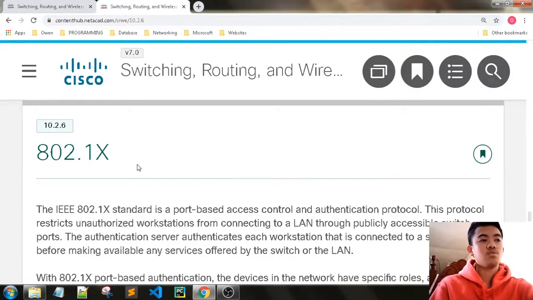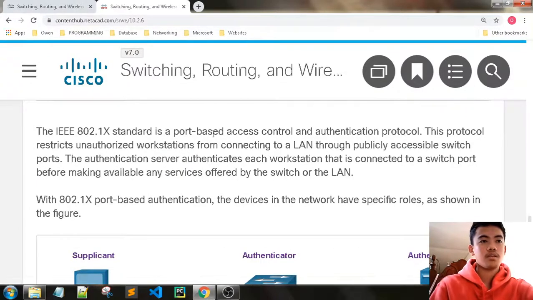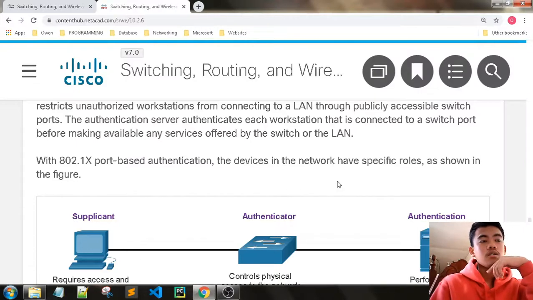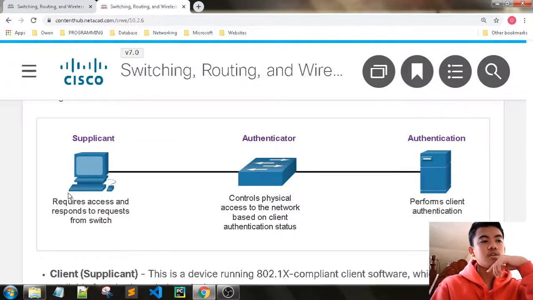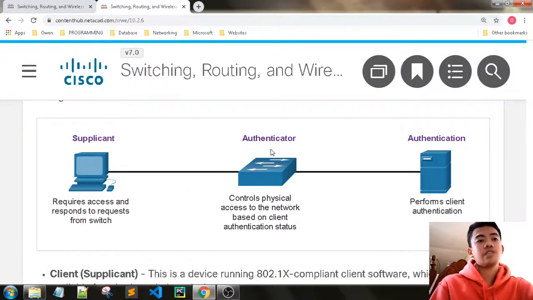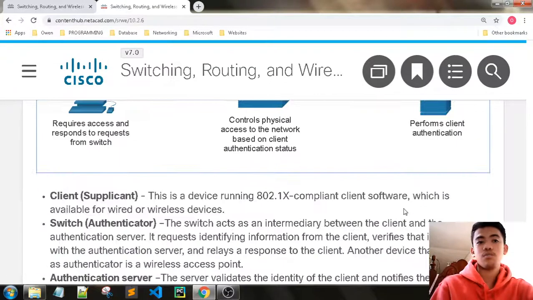We also have 802.1X. This is a protocol for authentication. Here we have the supplicant, authenticator, and authentication server. The supplicant requests access in response to requests from a switch. The authenticator is in between, so it controls physical access to the network based on the client's authentication status. Then the authentication server performs client authentication.